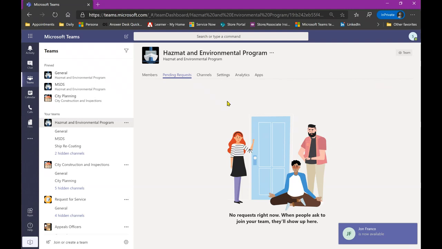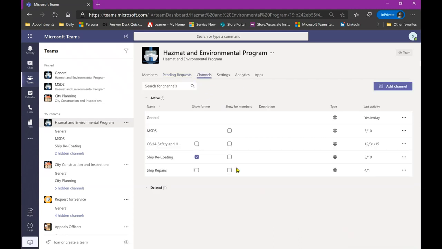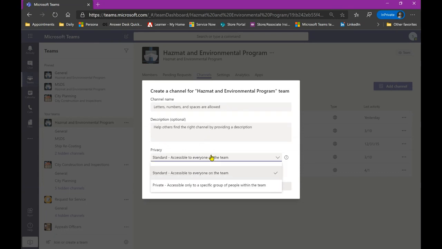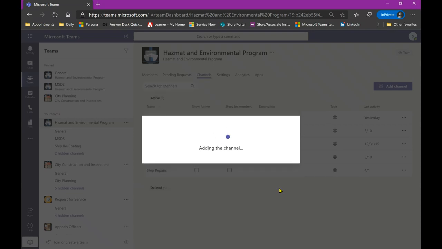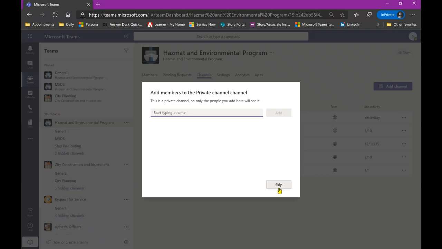If anybody who is not an owner has invited somebody to a team, they will show up under here as pending requests. But over here, you will see the channels menu. And this is where you can create new channels. And one of the things you can do when adding a new channel is designate it as a standard channel or a private channel. So if you create something as a private channel and you hit next, it will create that channel, and then you will be able to designate who in the team is allowed to see that channel.